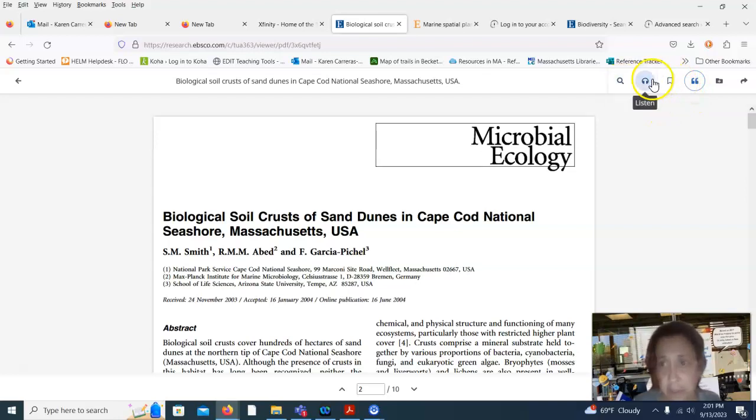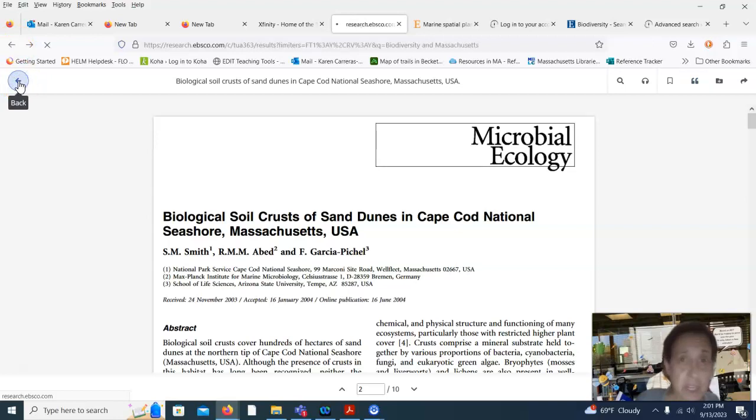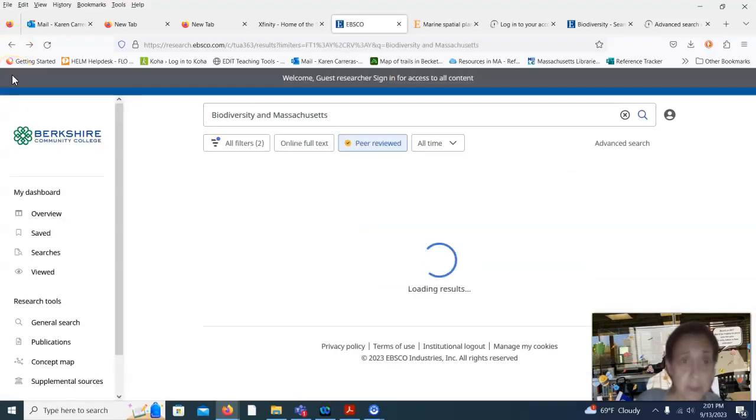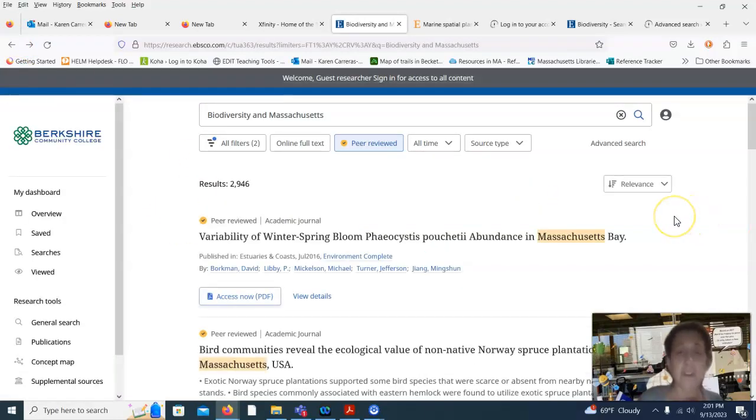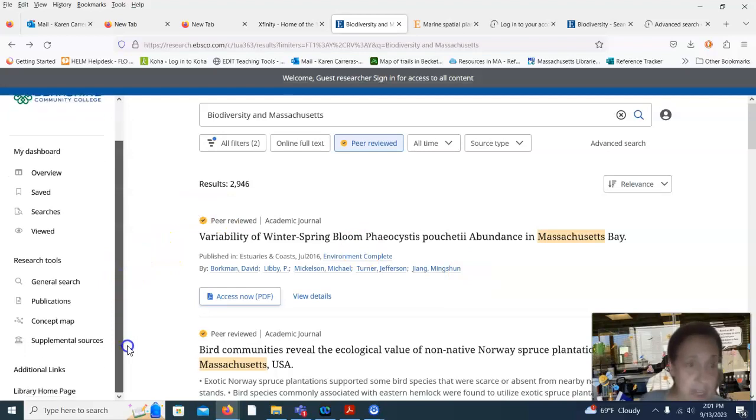You could listen to the article, add to project. You could save the item. Share it if you want. So those are some of the many things that you can do with this, which is really useful. So we've looked for articles, we've looked for books, we've looked for ebooks, we've figured out how to place a hold on a print book using EDS.